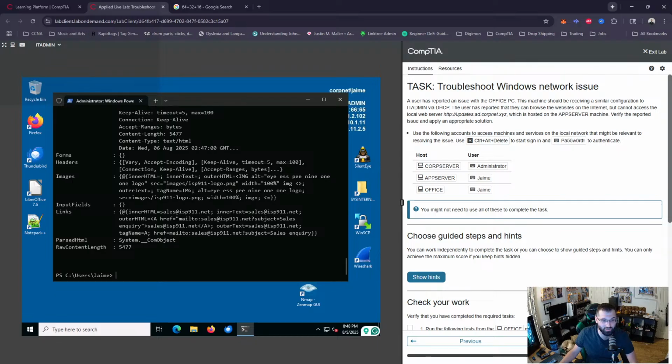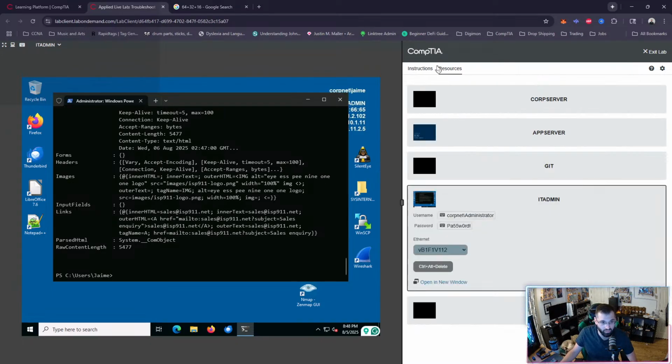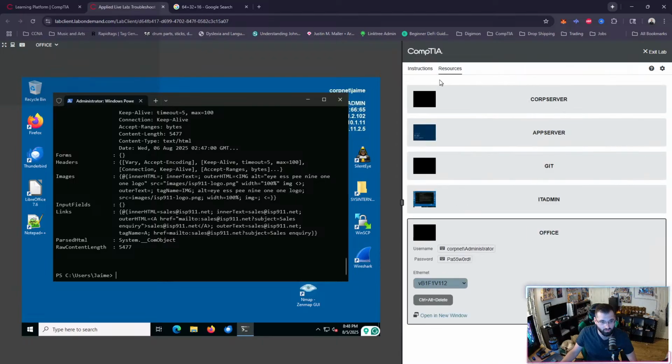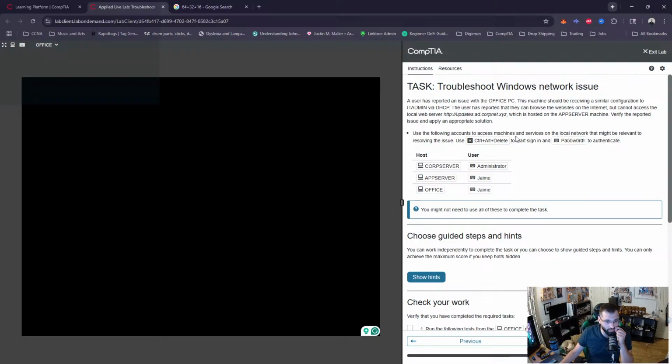A user has reported an issue with an Office PC. This machine should be receiving similar configuration to the IT admin via DHCP. The user has reported that they can browse the websites on the internet but cannot access the local web server. Ooh, we had these in our practice questions, which is hosted on the app server machine. Verify the reported issue and apply the appropriate solution. Okay, so do we need to go into another VM? I guess it's the Office. Yeah, let's go to the Office PC. Let's boot it up. Okay, use the following controls to access the machine and service the local network that might be relevant to resolving the issue.